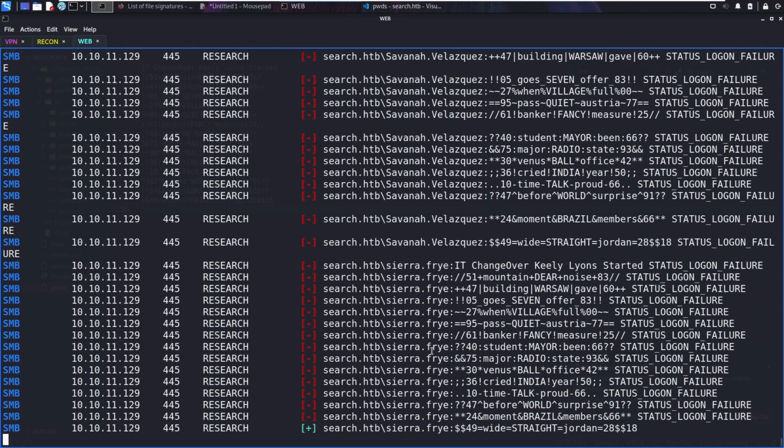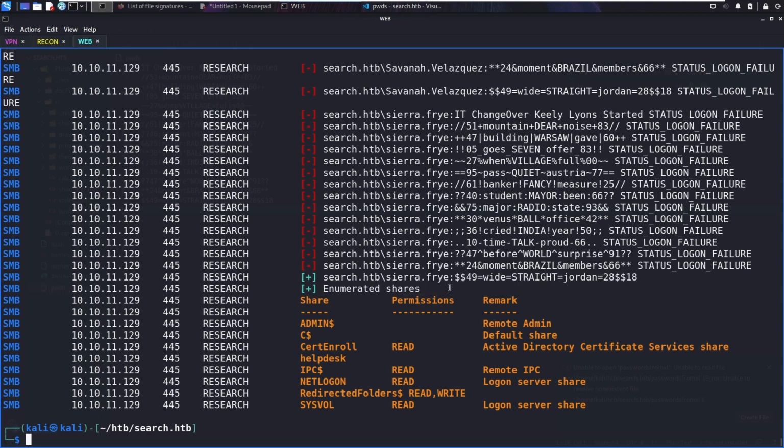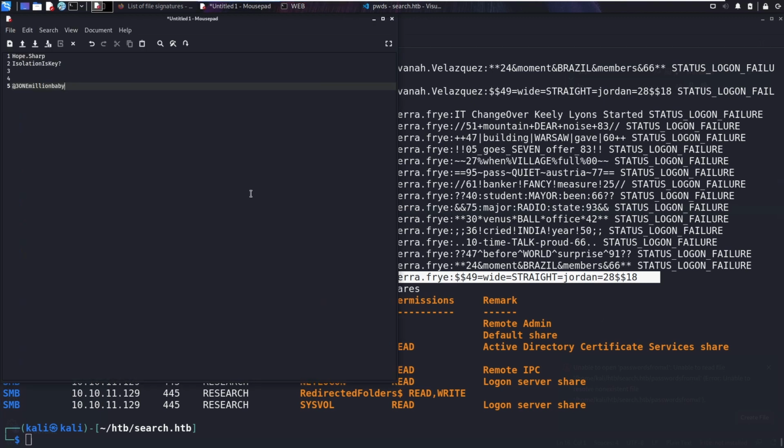Oh, we have a slight delay. Boom, we have an account and we have some enumerated shares. Sweet, so now we have this, which is excellent. Didn't think this would actually be a valid password when I first did this box, but you know how it is. Passwords always look how they seem.